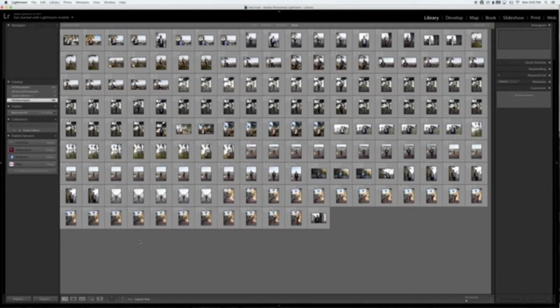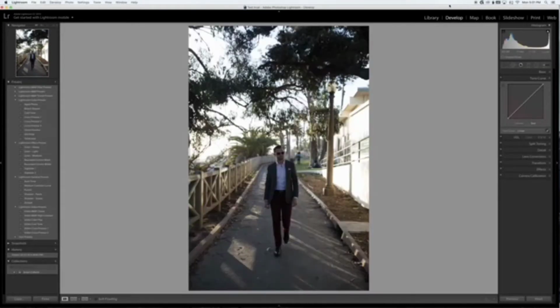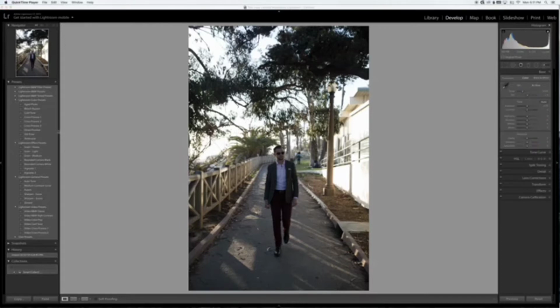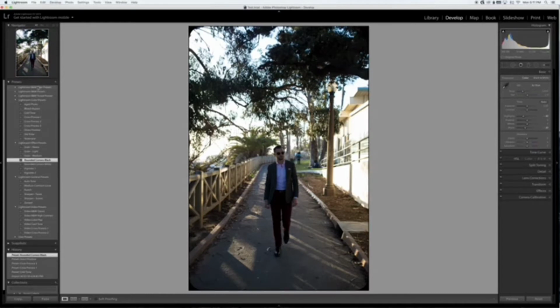To start editing, you can click a photo that you want to start with and go over here to the Develop module. This is where all the magic is going to happen and where all your edits will actually take place. Over here on the left, we have our preset tabs. These are pre-made filters inside of Lightroom. I personally don't like to use these, but they're here if you want to use them.